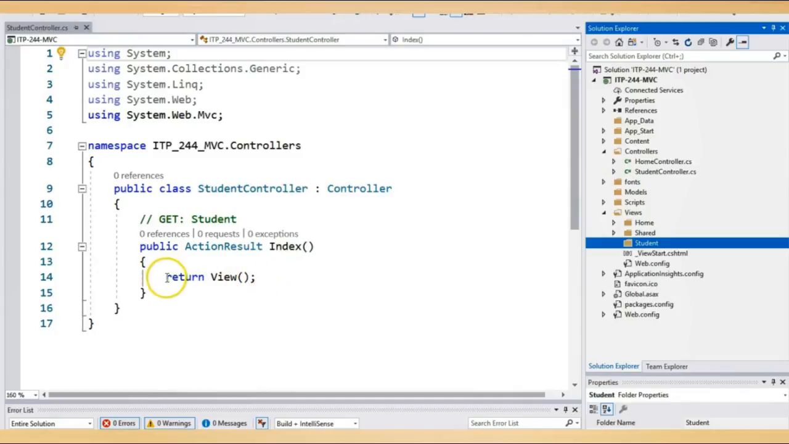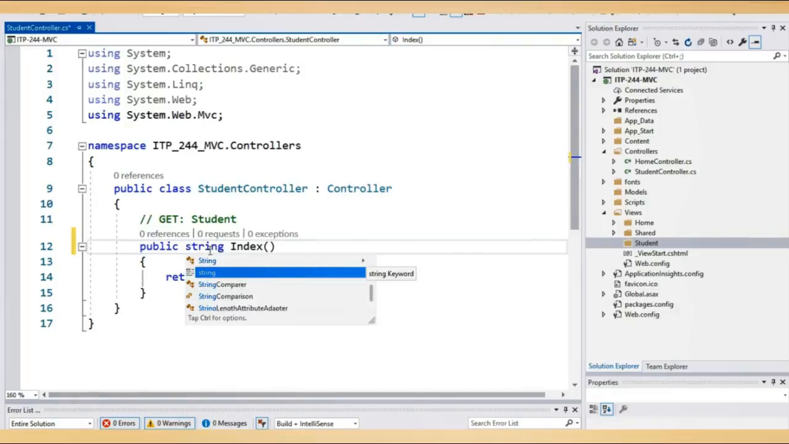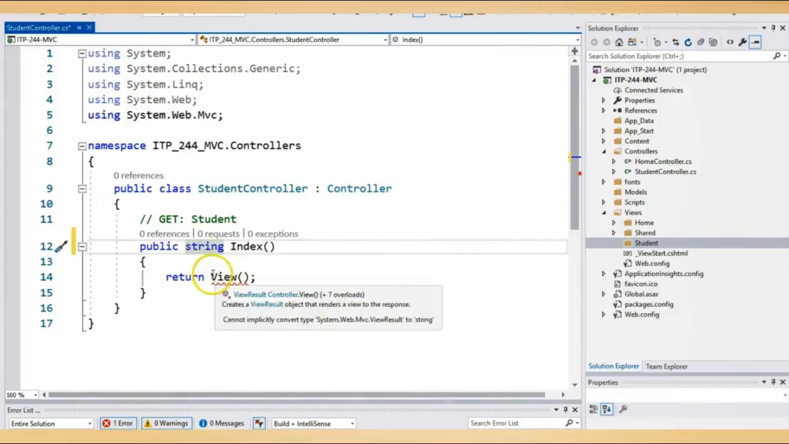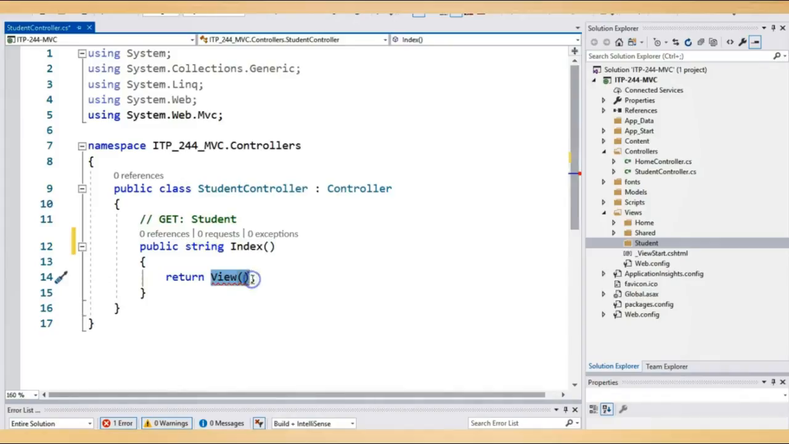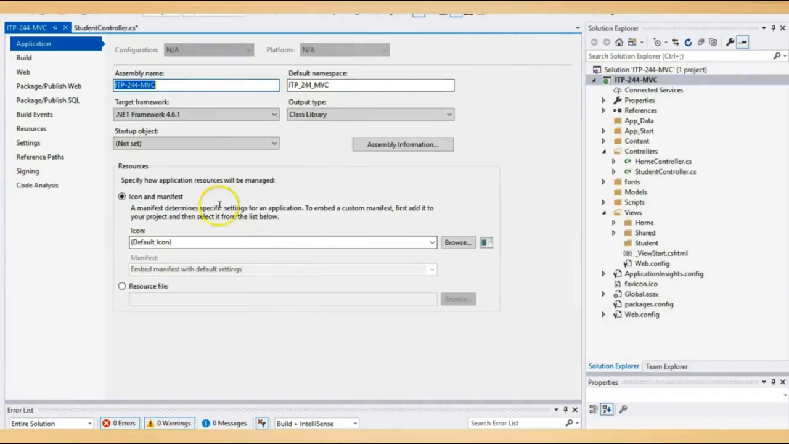Now we're going to change our index. When we want to change this, instead of returning a view, to return a string, we do string. We replace view with our wonderful students as a string. That's it. And that's all we do. Oh yeah, we got to go down here. I'm sorry, I'm going to go down here off the screen.